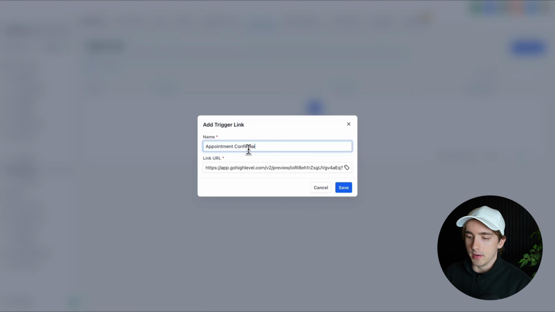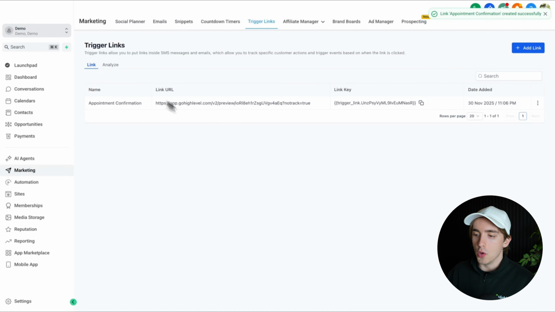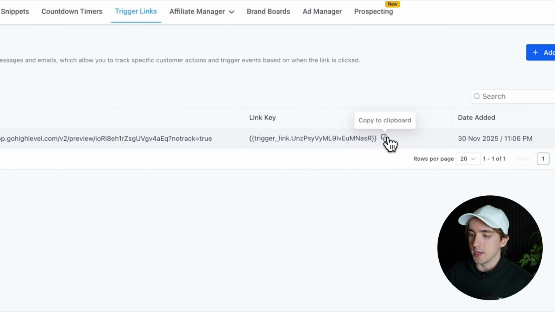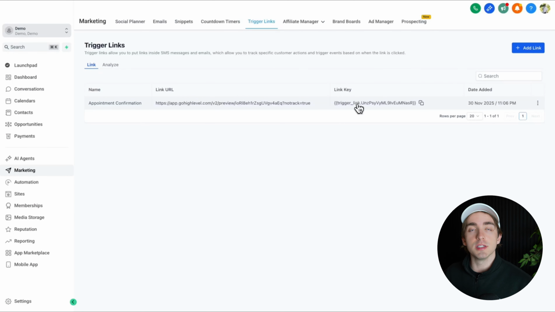Now, once we create this link, it will give us a link inside of HighLevel, which we can utilize in other places in the account in order to track link clicks from here. So we can copy this link key. This is how we're going to call this inside of our text or emails. And now we can use this inside of automations in order to trigger that two-step opt-in process.